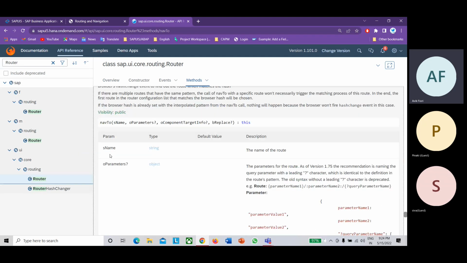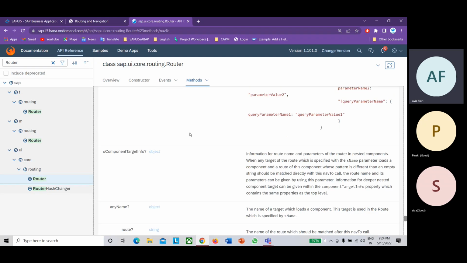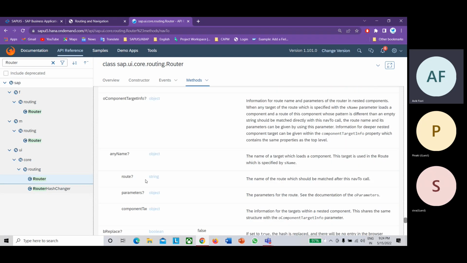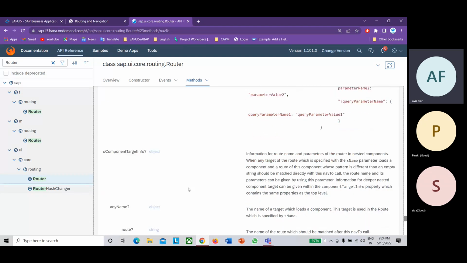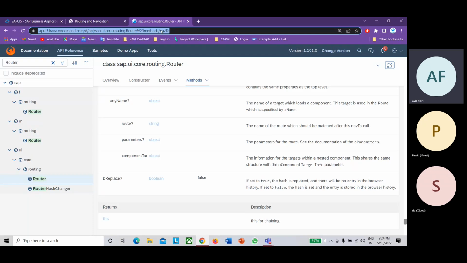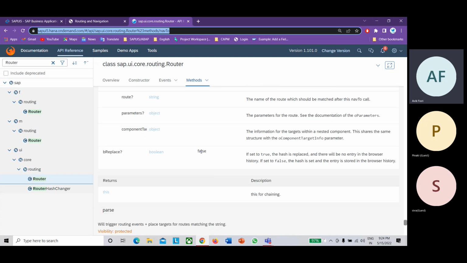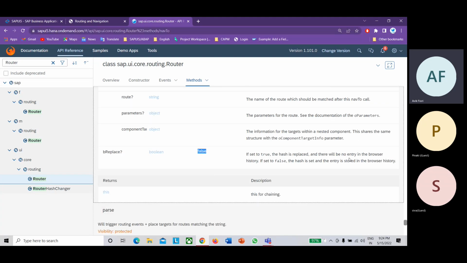Inside the nav2, we generally have a couple of parameters, like the name of the route. That we need to specify. oParameters means, let's say you want to pass some information from view 1 to view 2. That information you can pass in the second parameter, also in object format. Third means oComponentTargetInfo. This you can ignore, guys. That's not required. If you have nested components, then only, otherwise you can ignore it. And then the last one, bReplace, whether you want to replace true or false that URL with that hash value or not. For that you need to pass true or false. By default the value is false. If set to true, the hash is replaced and there will be no entry in the browser history.